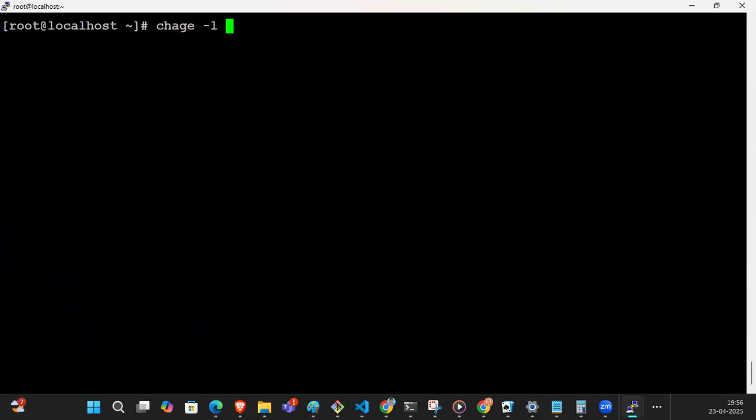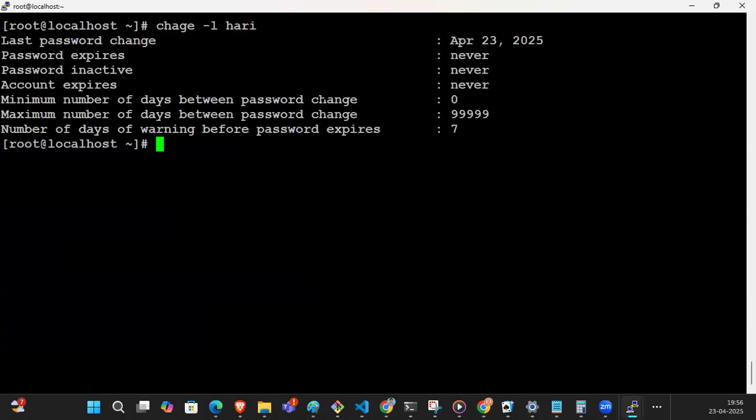Change -l is nothing but a list array. You see, guys, last password change April 23rd, 2015. Password expires never. Password inactive never. Account expire never. Minimum number of days between password change 0. Maximum number of days between password change, and the number of warnings. Guys, you understood the information?